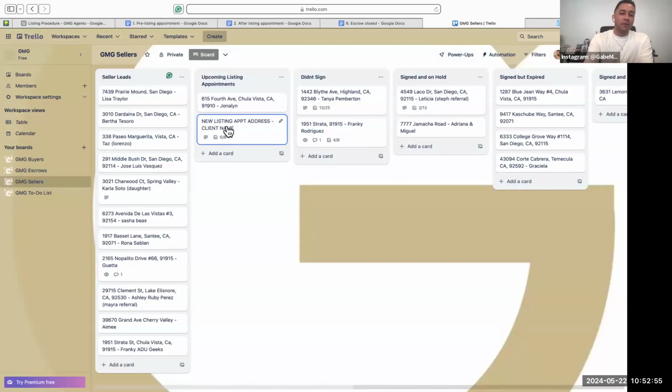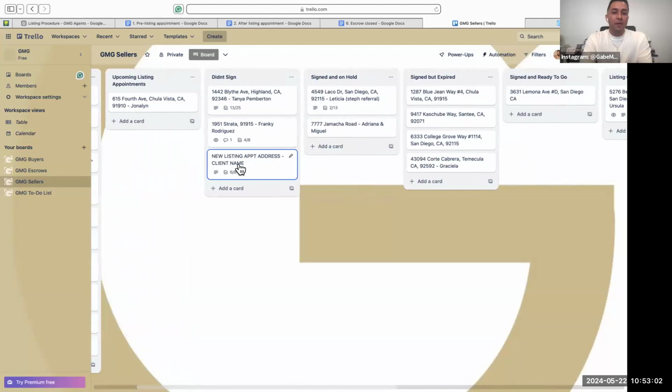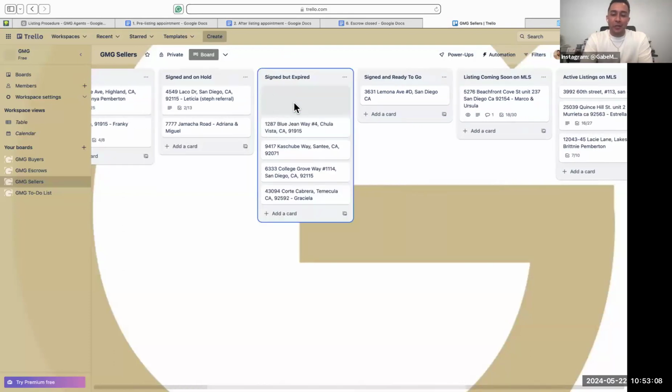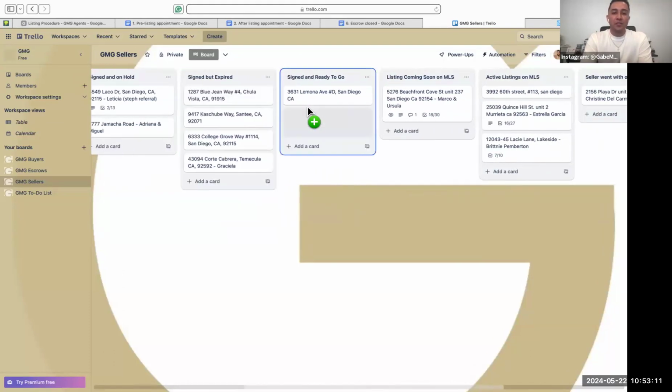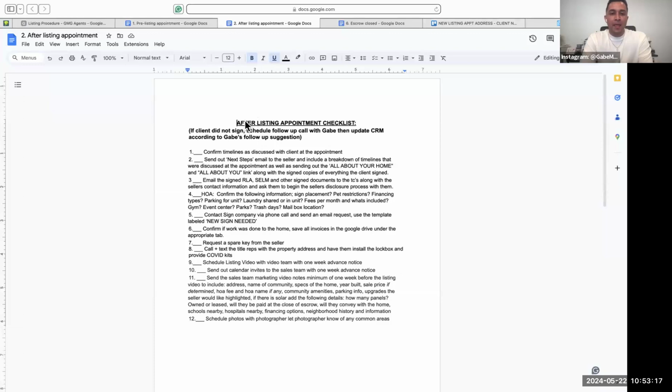And then now the listing appointment happens. And guess what? They didn't sign. You move it over here to didn't sign. Or maybe they signed and they're not ready to sell right now. You move it over to signed and not ready to sell. Maybe they signed it, your listing expired, or maybe you signed it and they're ready to go. Okay, so you signed it and they're ready to go. Let's move on to the next part of the checklist.